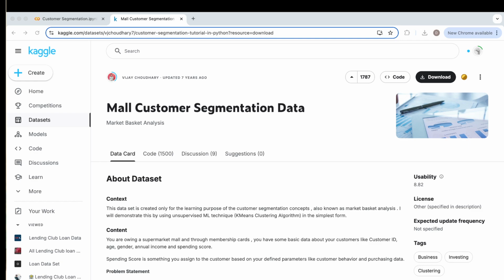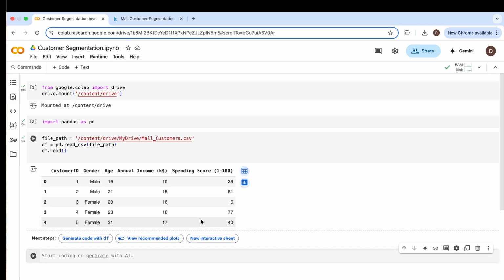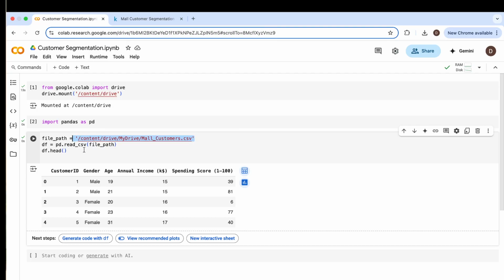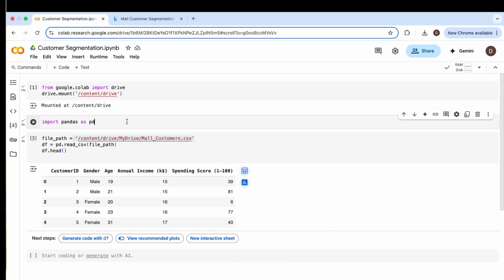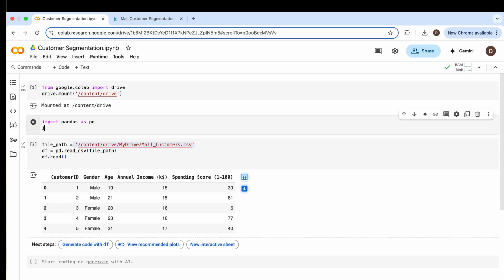Let's jump in. So you can find the dataset here on Kaggle with mall customer segmentation data and download it. And then today we are going to work in Google Colab. So I've connected Google Drive with Google Colab and uploaded my dataset in Google Drive and then loaded it using pandas. Now, as we have imported pandas, let's start by importing other libraries that are required.